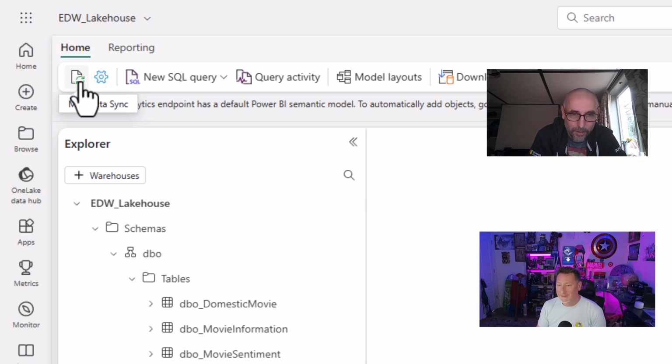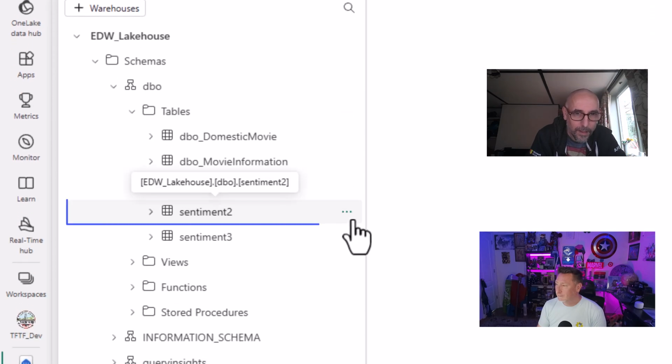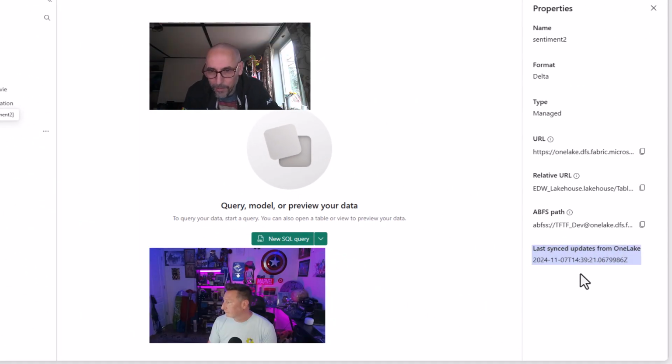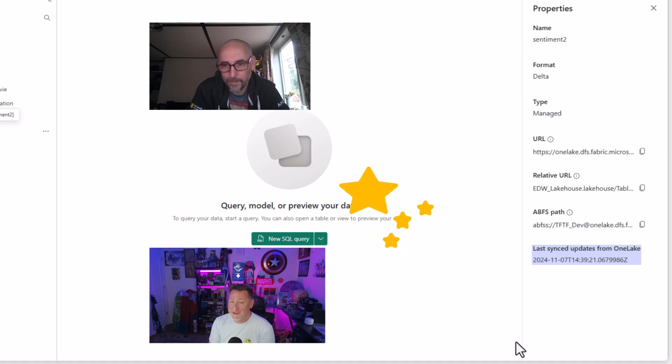And then if you click on the three dots on one of those tables and go to properties, you'll also see that we've added last sync updates from OneLake. So that's the last time we've updated this table. Oh, fantastic. I love that. That's a little bit of Fabric magic right there. Okay, so no longer do people need to worry about that delay.